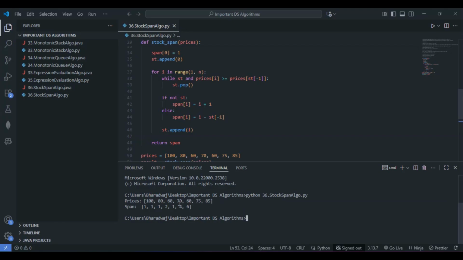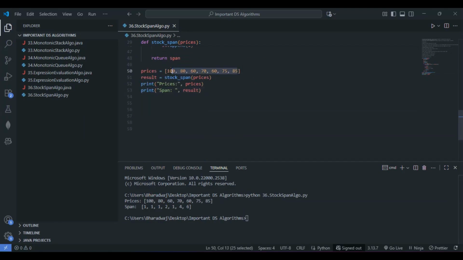This is the initial price, 100, 80, 60, 70, 60, 75, 85, whatever we have considered, that itself we are displaying. The output that we got here is 1 1 1 2 1 4 6, which is absolutely correct. So how it works, we have discussed. If you didn't understand, let me tell this again.